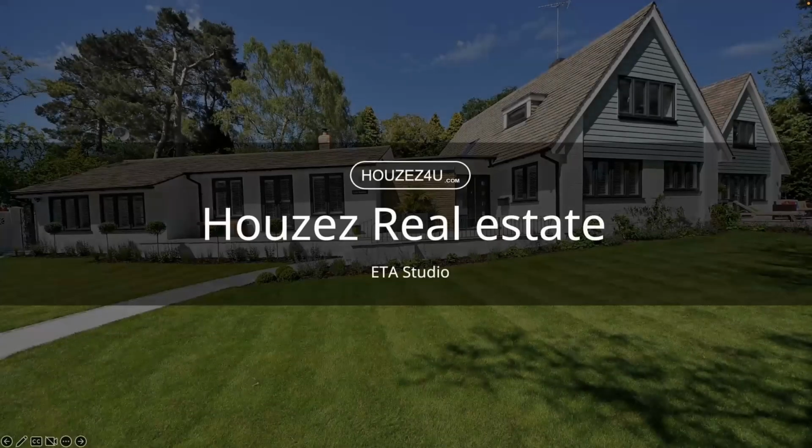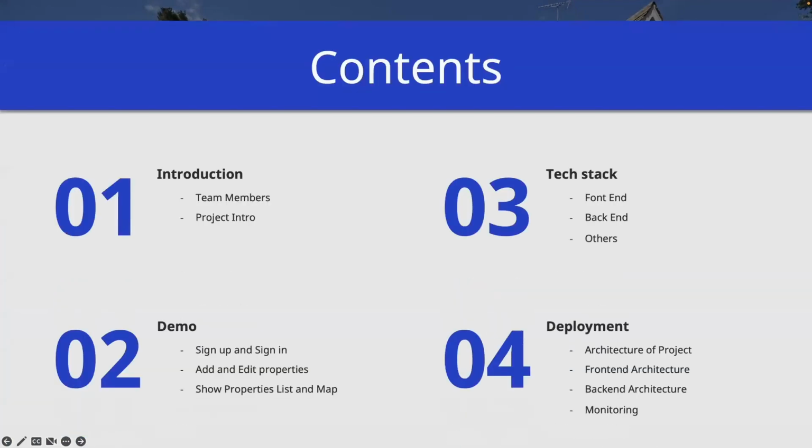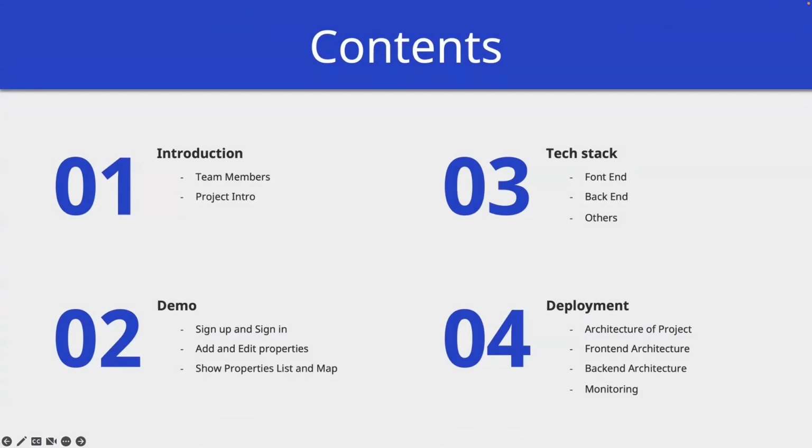My name is Tim. Let's start our showcase about our project, which is called Houses Real Estate. Our presentation has 4 parts. Firstly, I will introduce our team members and the blueprint of the project. Then our developer members will show the demo of the project and the technology stack. After that, our DevOps members will present the deployment.